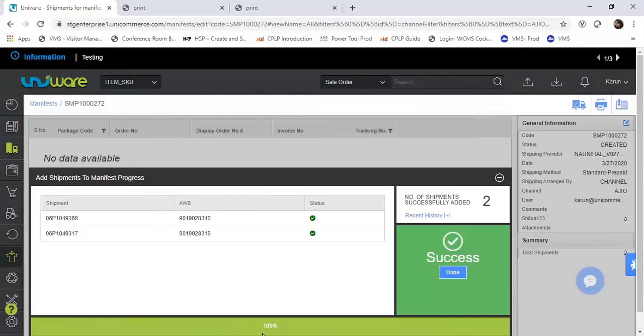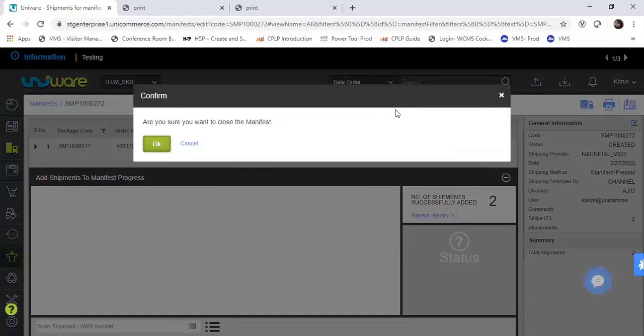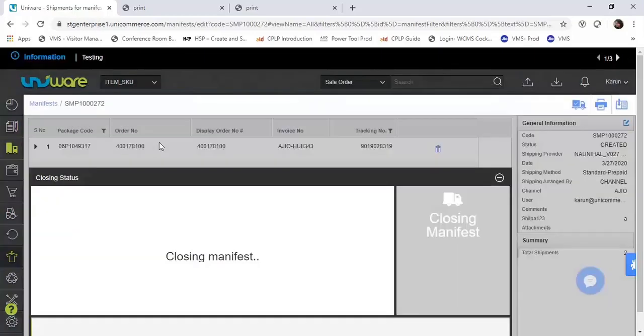Once you've done this, you see the 100% addition, you click on done. When you click on done, the manifest is added here, and now you have to click on close manifest. Once you close manifest, it asks you if you want to close the manifest. You click on OK. So it asks for a confirmation if you want to close the manifest or not.